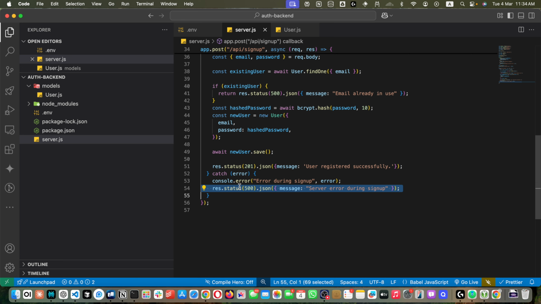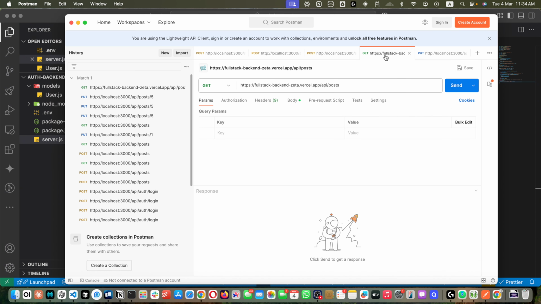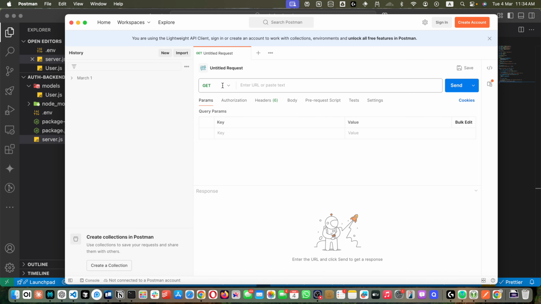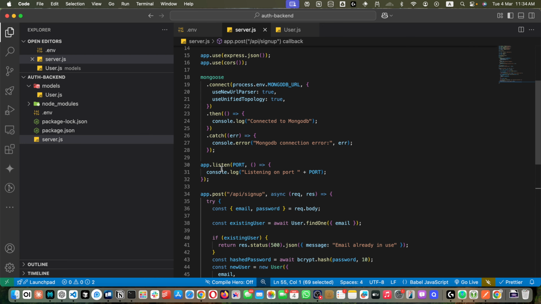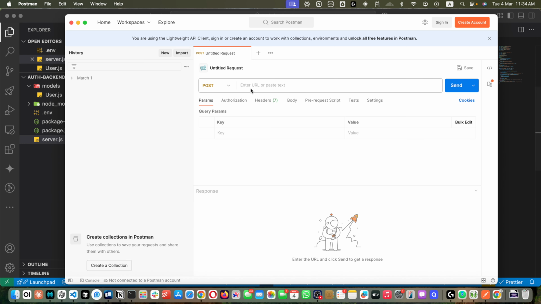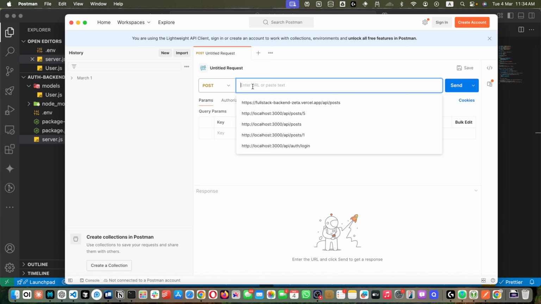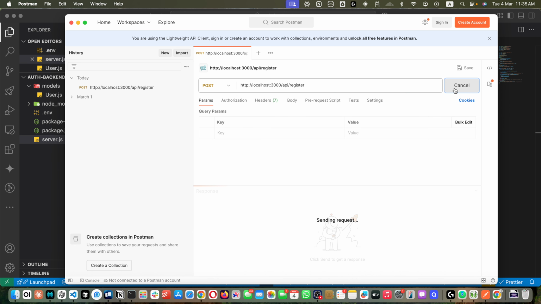Now before moving on to the sign in, we will test it really quick. For that, open the Postman. Alright, in this Postman, I would select the method post because we registered the post method here. That's why we have to use post method whenever we are going to test it. And here I will enter the URL of my backend, http://localhost:3000/API/register, and hit the submit button.